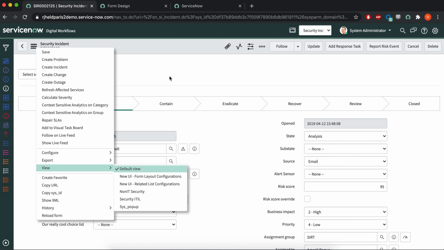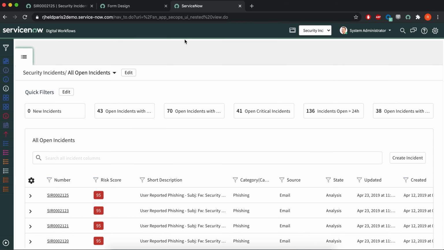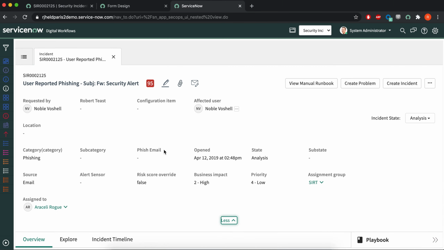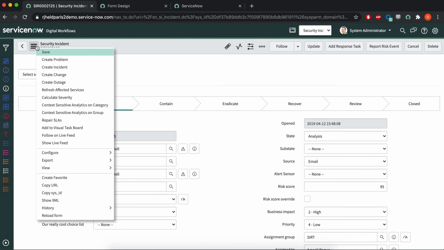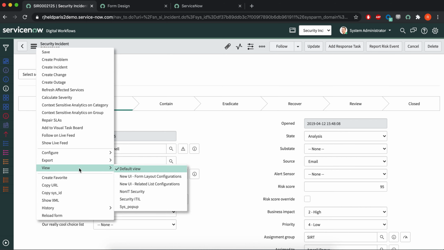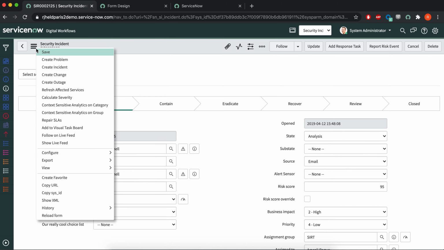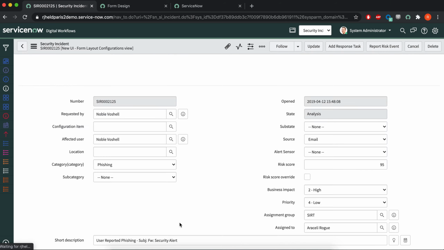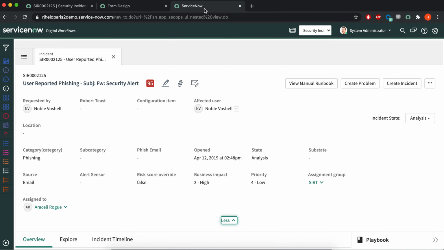But when we go over to the new user interface, and if I drill into one of our incidents here, there's a couple forms in play as well. There's a form here that appears at the top of that security incident. And if I go back into my security incidents and go into my new UI form layout configurations, this particular view corresponds with what we'd see here in the new user interface.